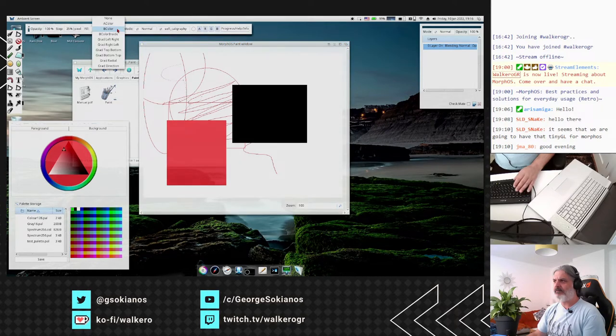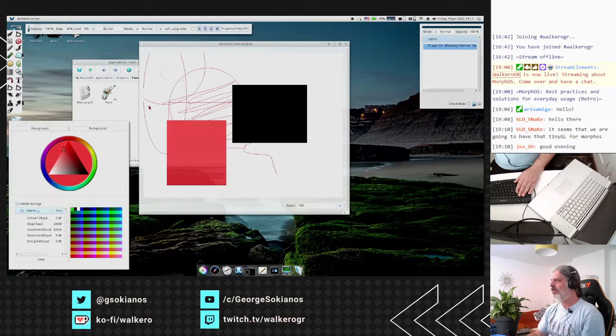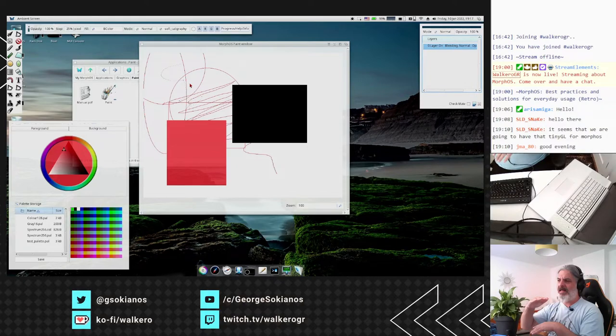It's pretty simple. It's still maintained, I believe, and this is exclusive to MorphOS. You have the option to use layers, like you can do on Photoshop or GIMP on other systems, and create layers of images one above the other, so you can delete a layer and create something else.